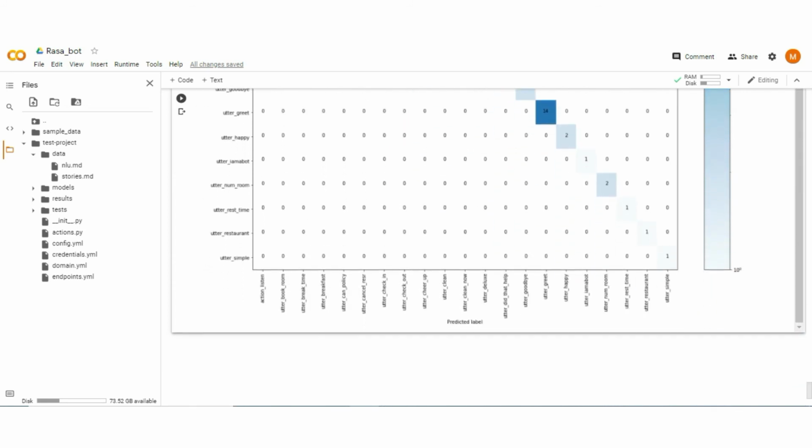In this way, you can transform the initial Rasa chatbot model into the chatbot that is needed for your problem statement. I hope you understand all these things.